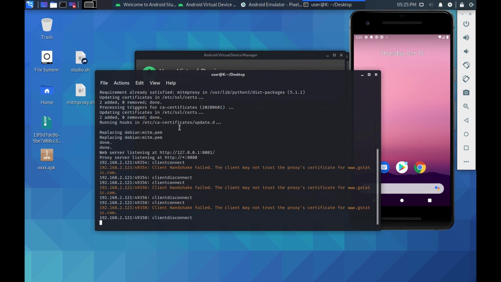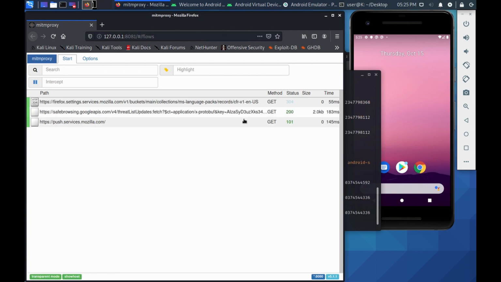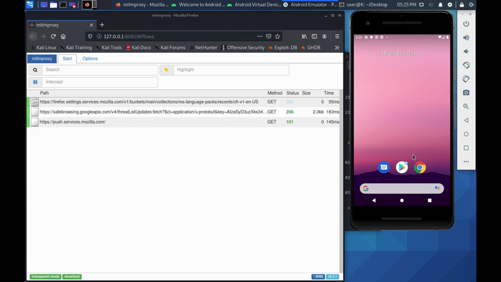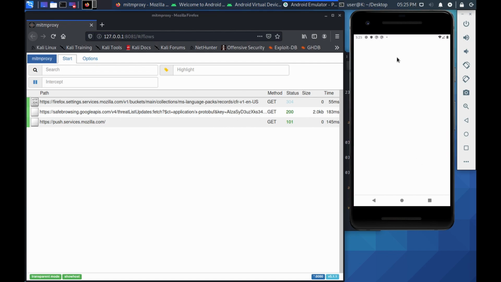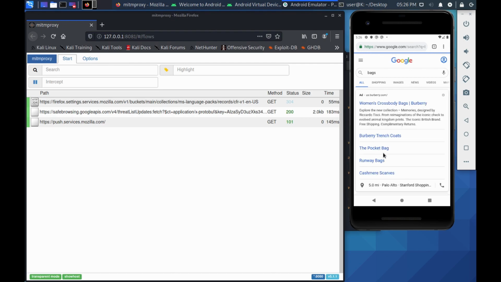And there's the man-in-the-middle server launched. Firefox should launch momentarily. There it is. Alright, cool. So now we have that. Now let's launch Chrome. You'll notice that we still have a green padlock up here, but this is from our previous session. This isn't live.